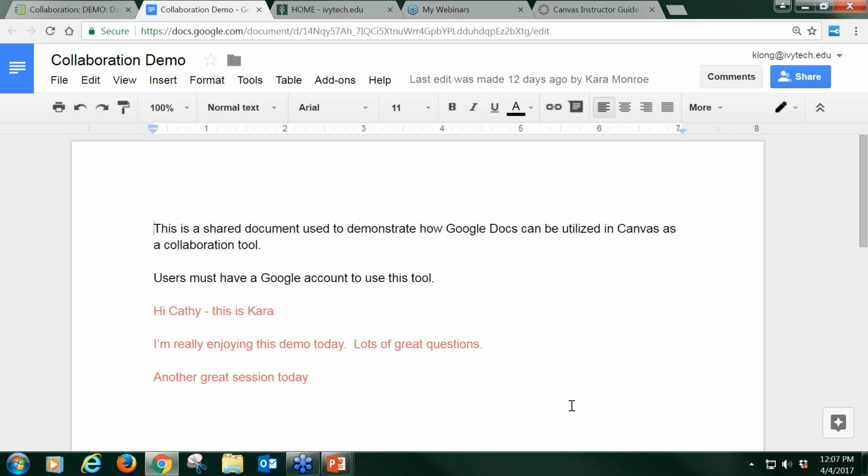We use Google Documents all the time in the Center for Instructional Technology. It's something that allows our team to come together and use. It automatically saves the document for you. So if you're new to Google Docs, that's a great tool. You don't have to worry about save and save as all the time. It actually will save the document for you.